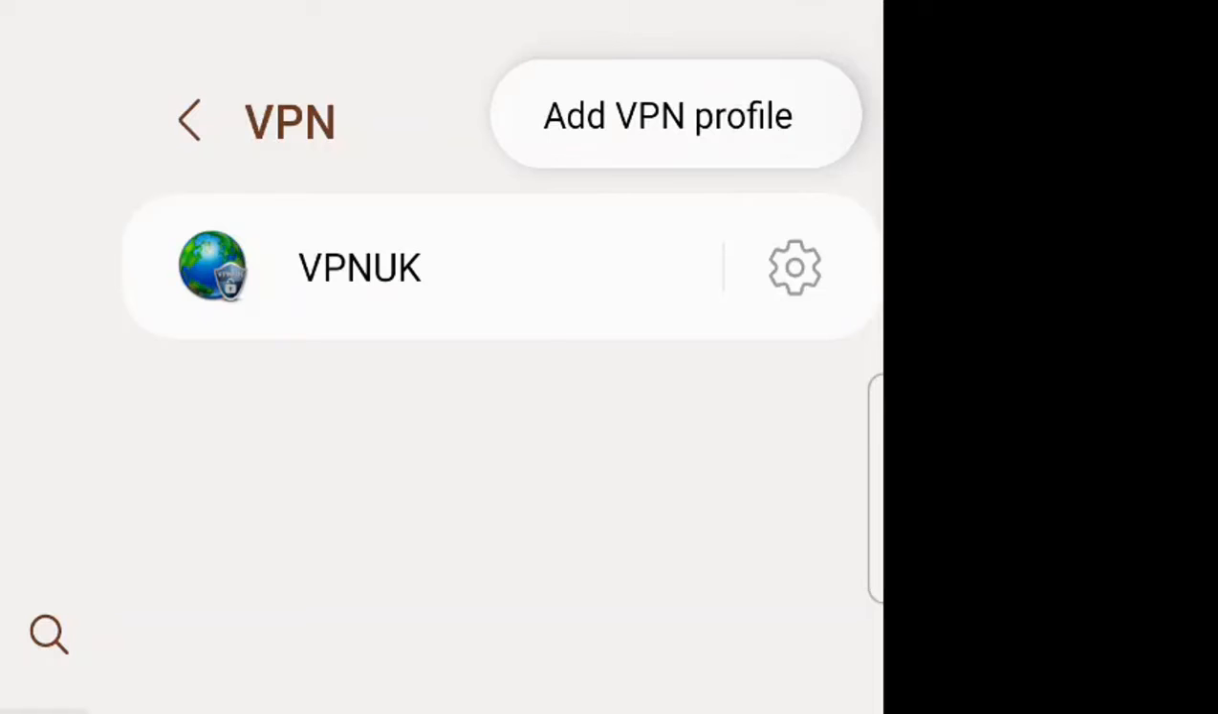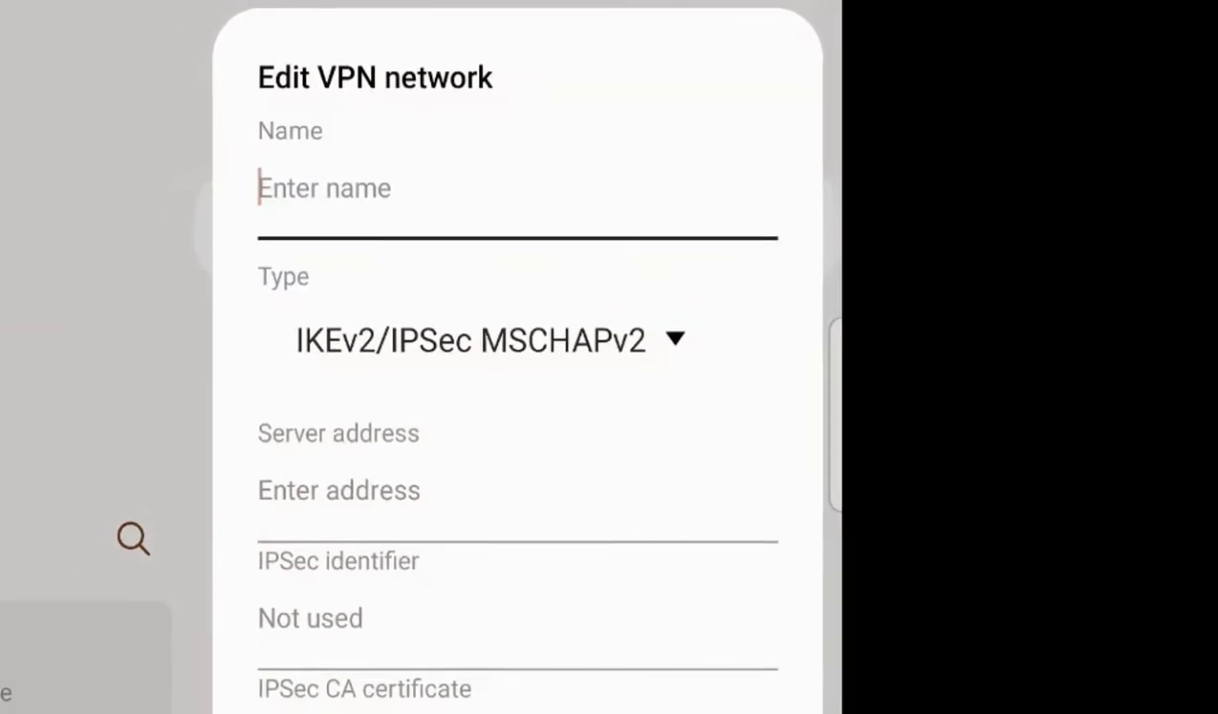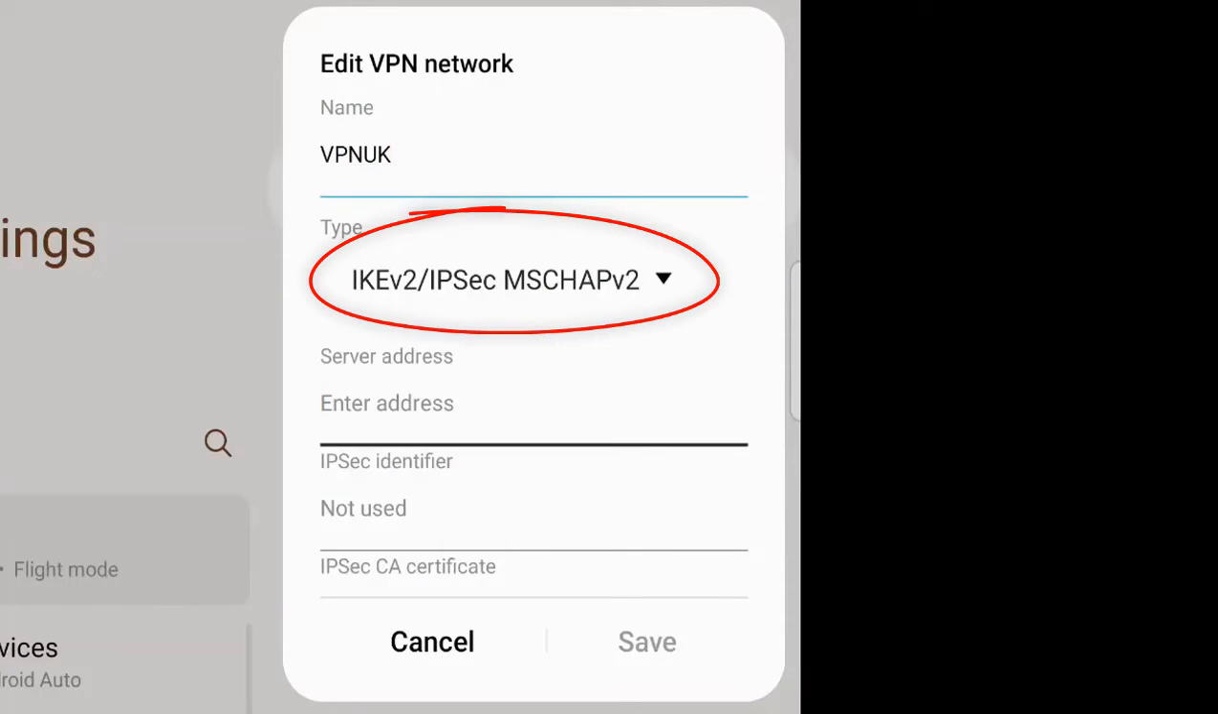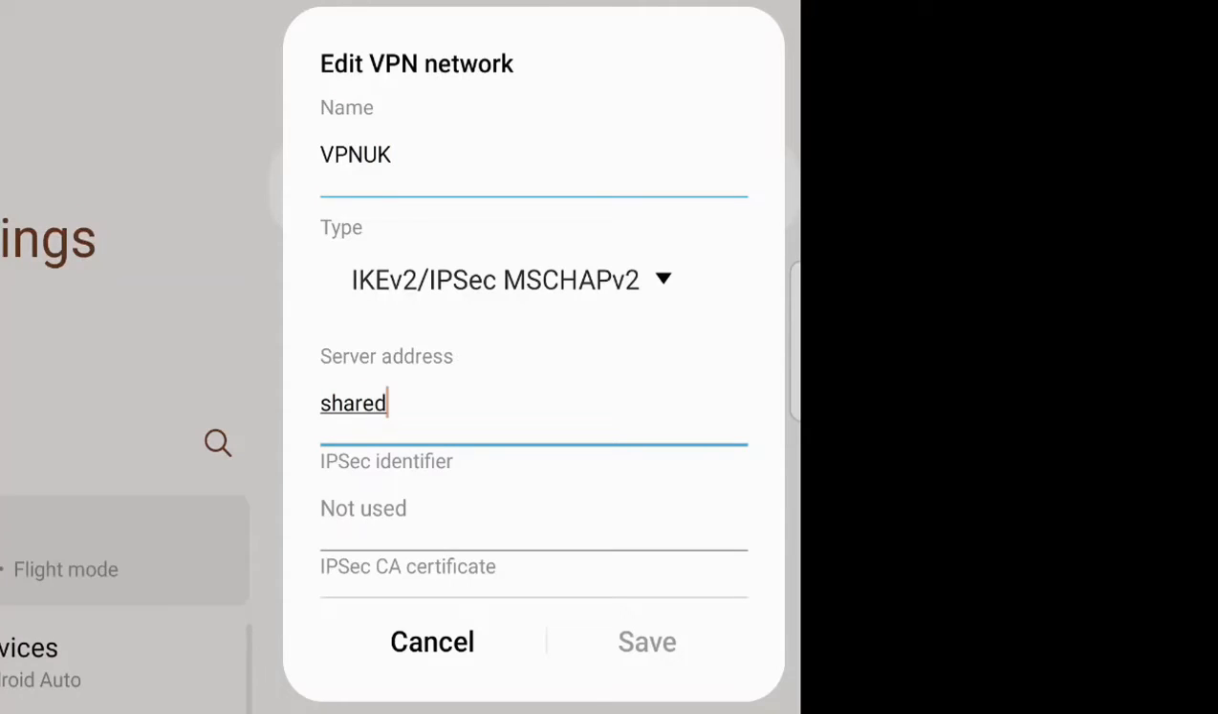The connection settings pane will now open. Enter the name for your connection. This can be any name you choose. The type of VPN should be set to MSCHAP-v2. Now enter the DNS address of your VPNUK server.